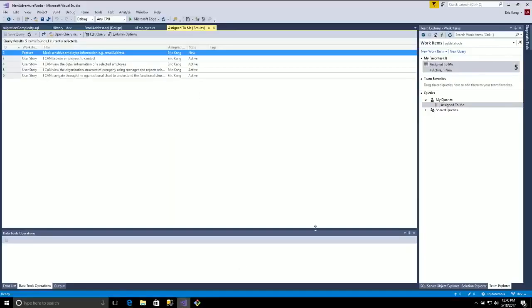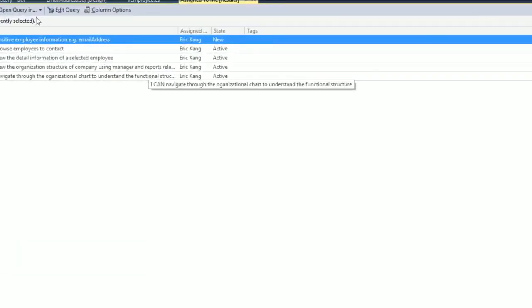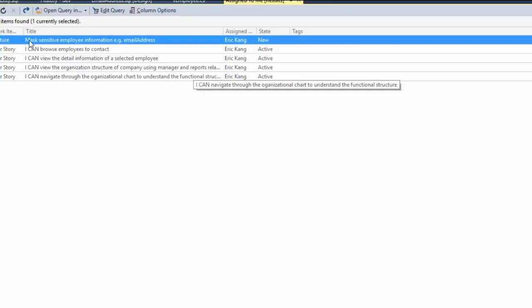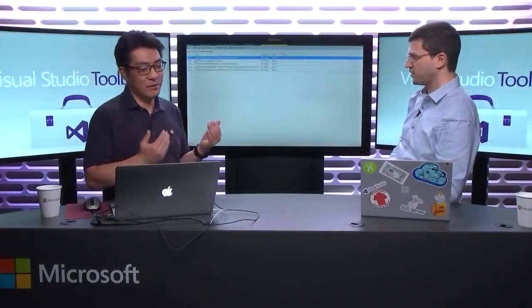So as a developer, I start my day by looking at my work. If I expand it, the task for today is to mask sensitive employee information. We are showing a phone number and the emails, so the ask is to mask it, hide it. Very common ask.